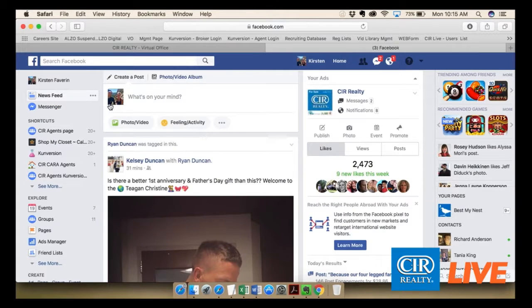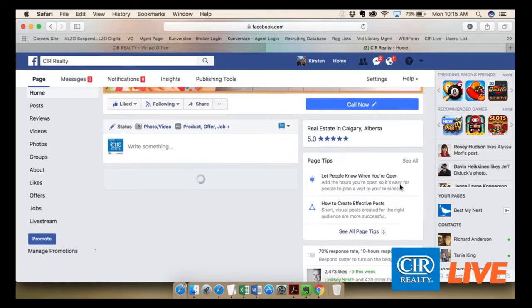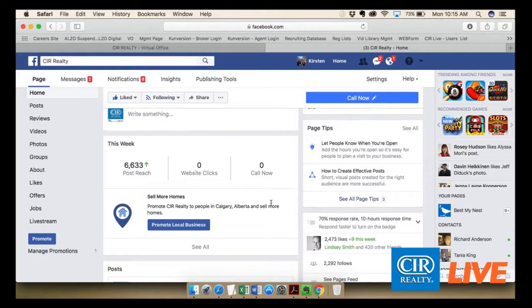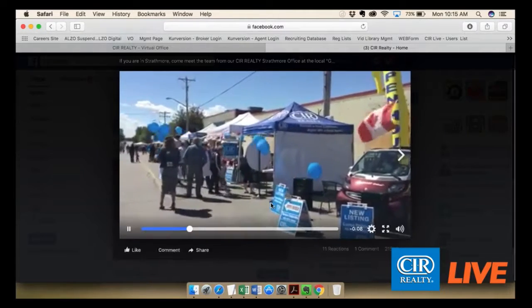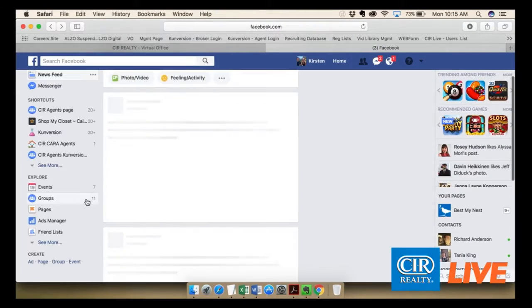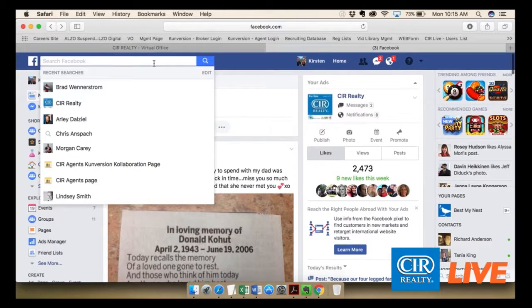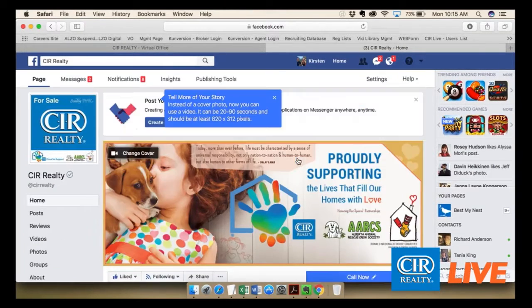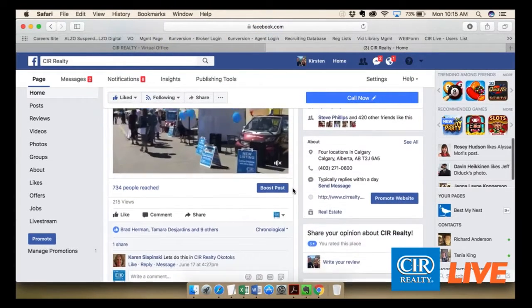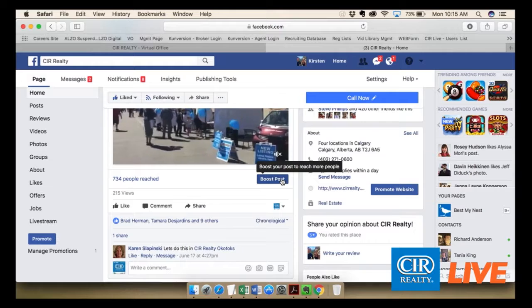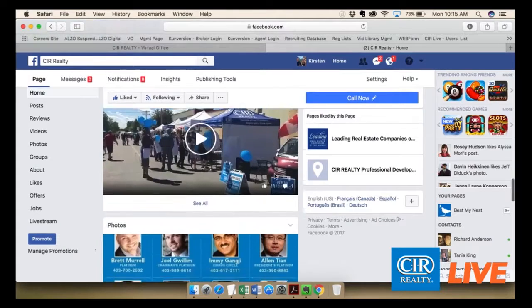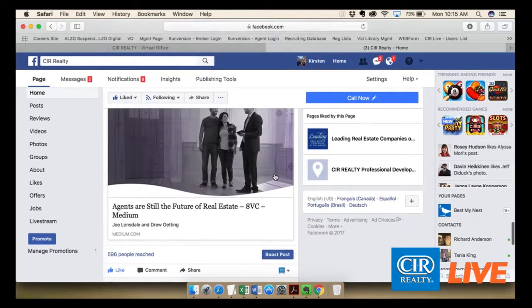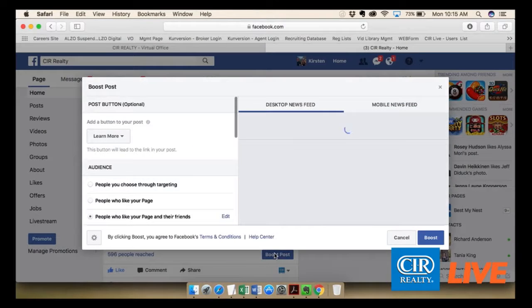If you go to your business page, any post that you make on your business page, if you want to avoid everything I just told you and you just want to click a button and have that post advertised, which is what we do an awful lot, you can notice at the bottom of all of our business pages, it says Boost Post. Sorry guys, I'm still getting a little bit used to my Mac. So if you wanted to boost a post, all you have to do is click Boost Post.